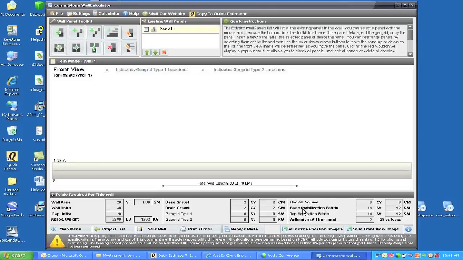And the final two items here are the base stabilization fabric. We often use base stabilization or simple woven fabrics in between the sub-base and the base materials so that we have minimized the settlement. It's something that contractors can choose to use or not. It's an optional thing, but we've just made it available as an optional calculation.